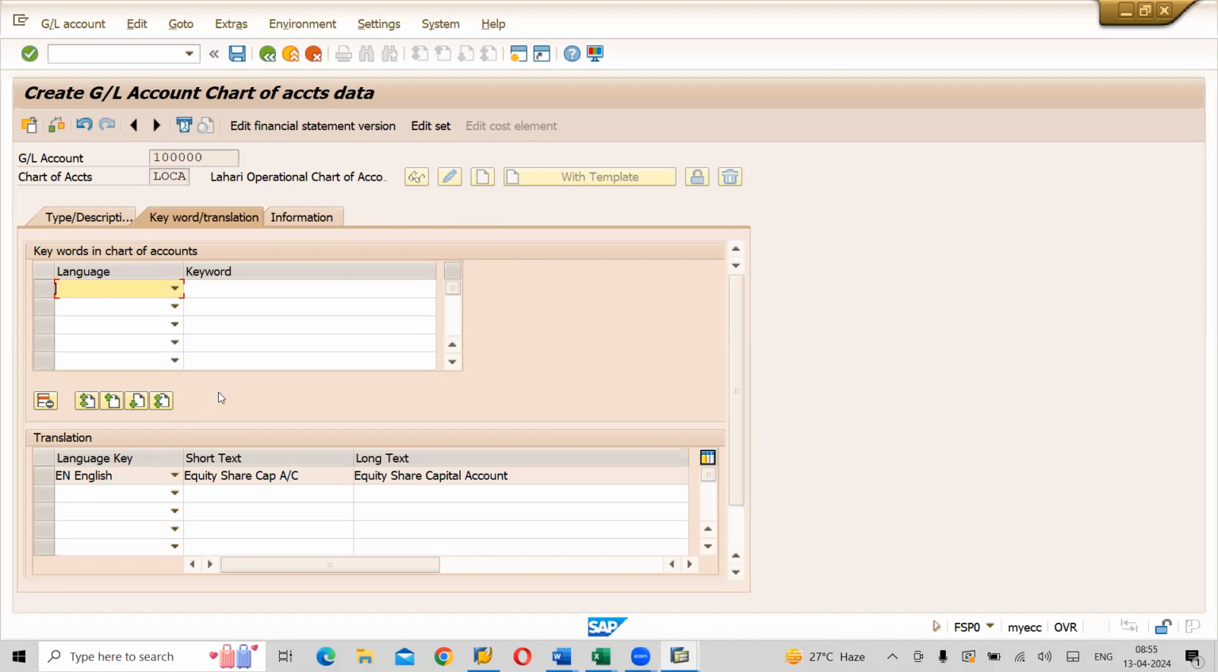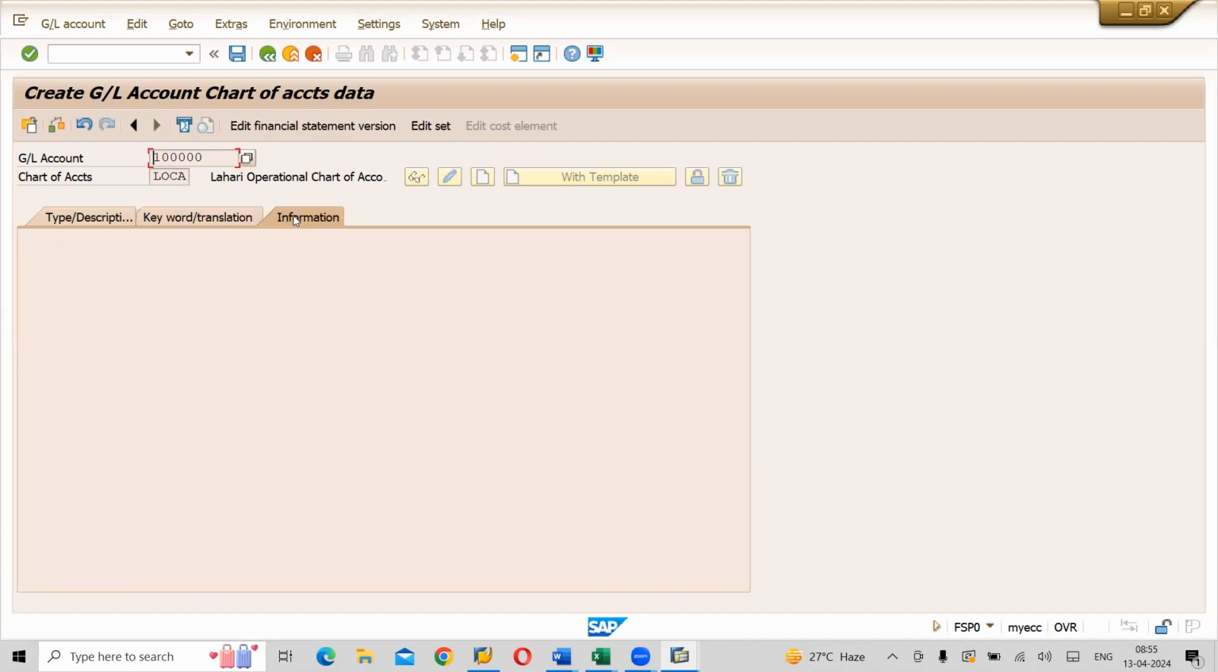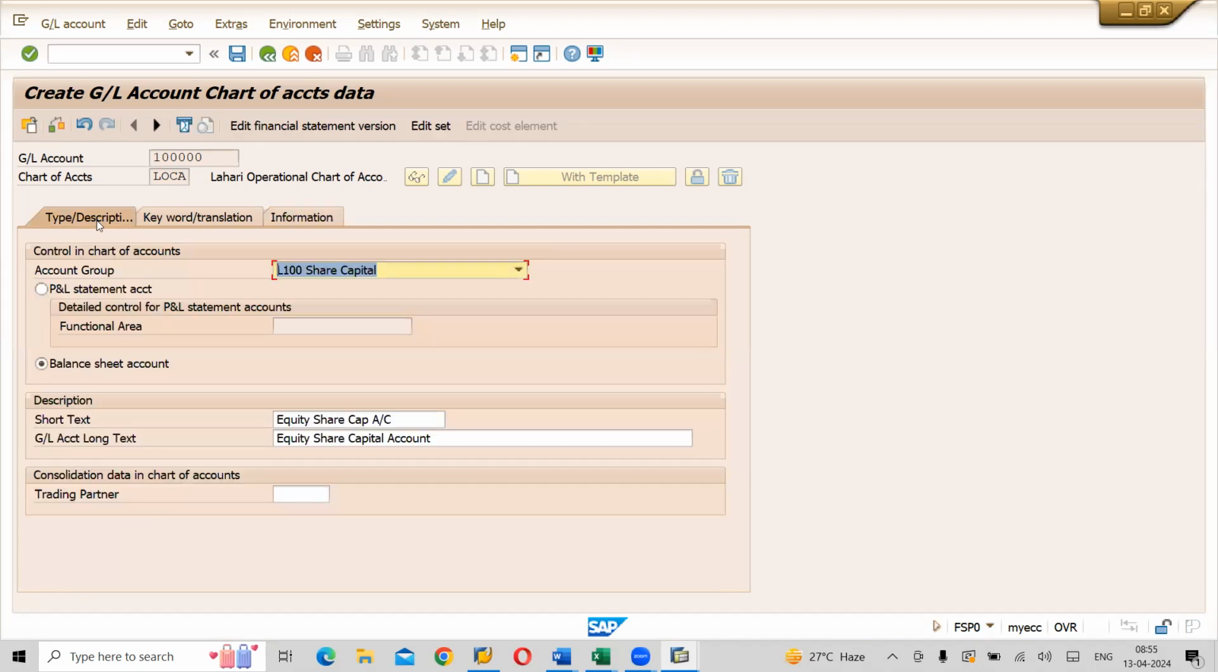These two tabs are not required in chart of account area. Only the first tab is required. Keyword translation and information are not required. Any questions still here? No, sir. Okay, click on save button. You can see data saved.